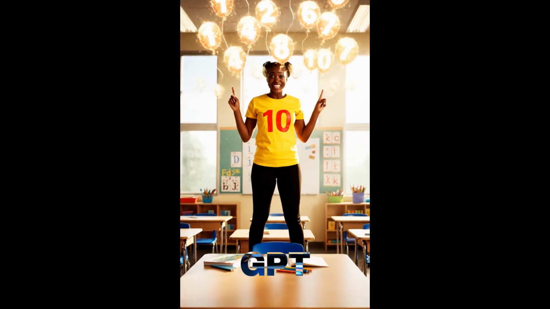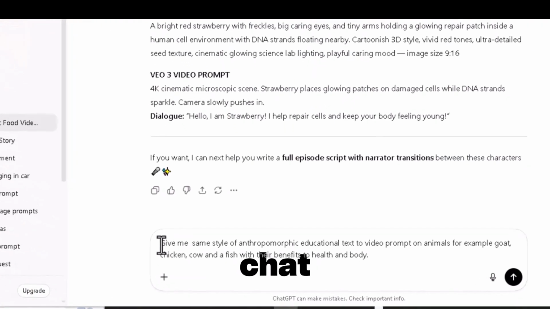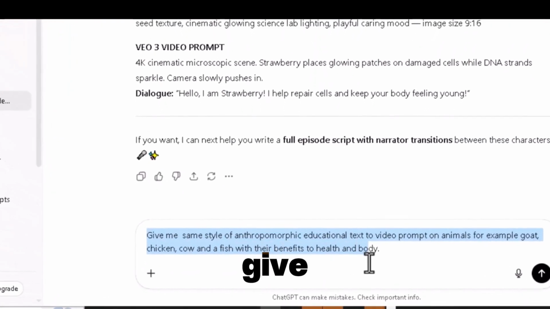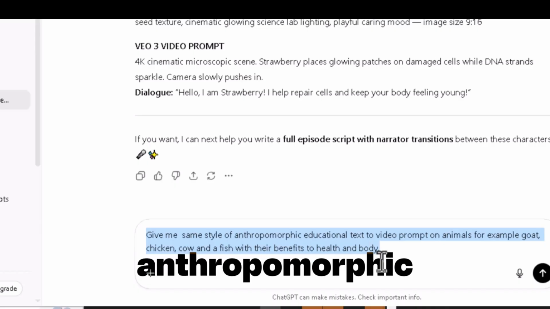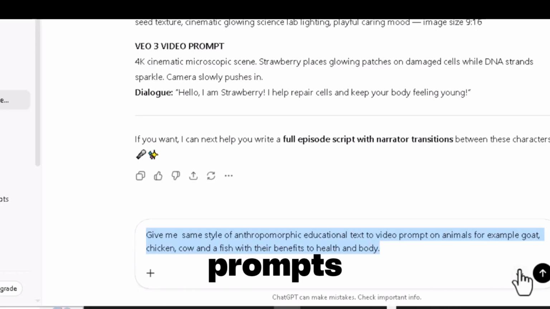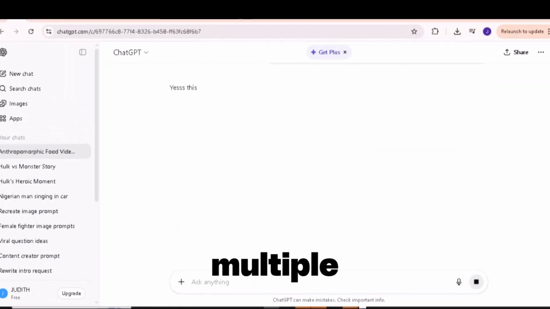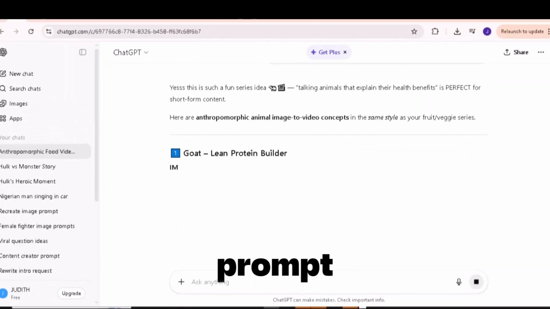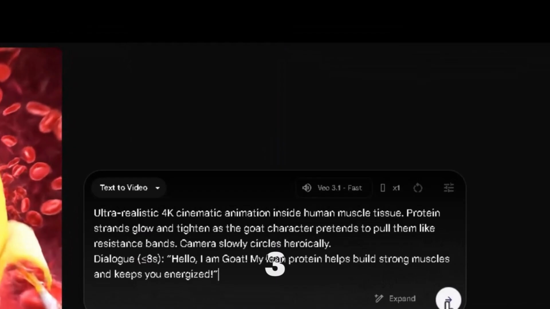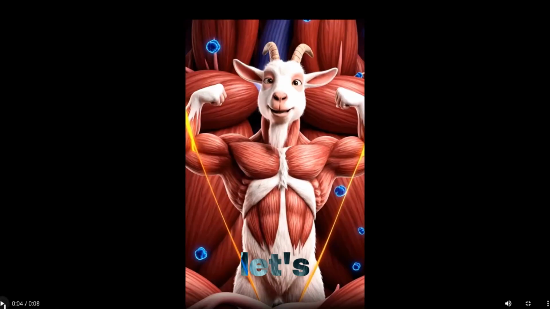Go back to ChatGPT and continue in the same chat. Simply ask, give me the same style of anthropomorphic educational text-to-video prompts for animals. ChatGPT will instantly generate multiple prompts. Copy one prompt, paste it into VEO3, and click Generate. Let's check out the result.